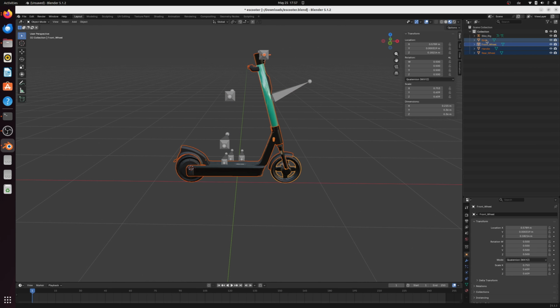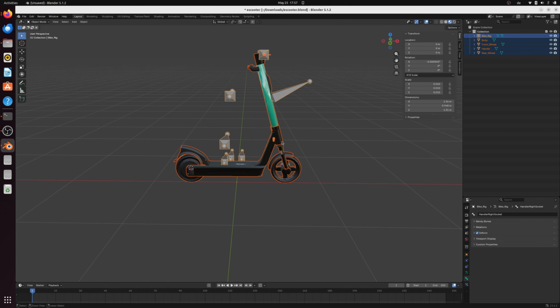Start by selecting all the components of the e-scooter. The armature should be the active object. Now press Ctrl+P, select Armature Deform from the list, and then choose With Empty Groups. This creates the vertex groups that we'll use for manual rigging. At this point, the scooter meshes are connected to the armature, but no geometry has been assigned to the bones yet. Let's start with the front wheel.